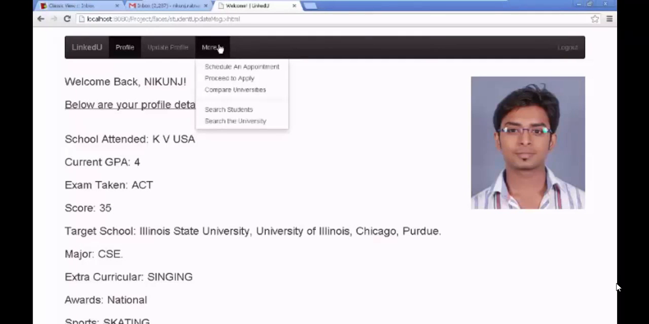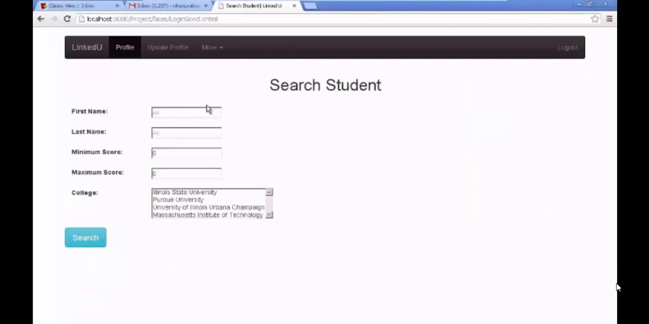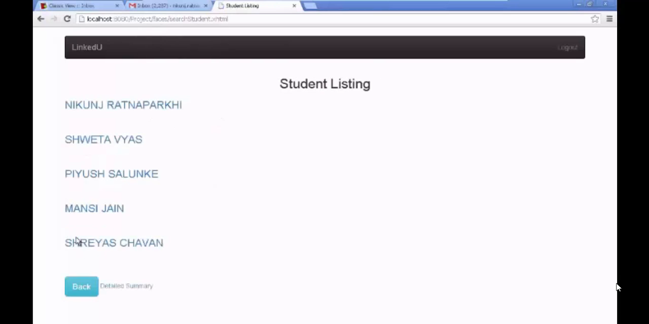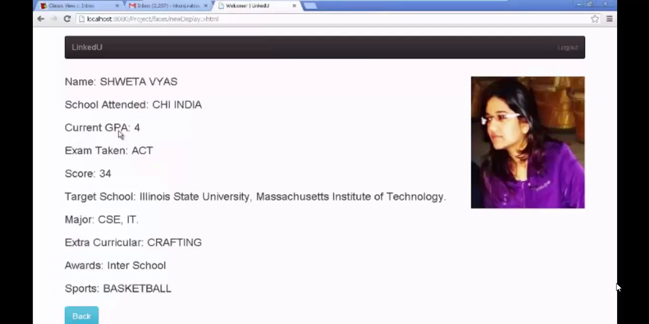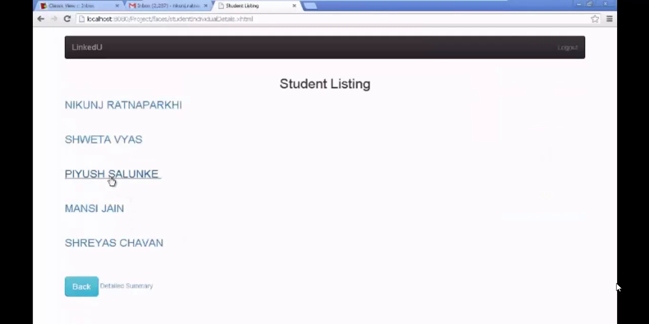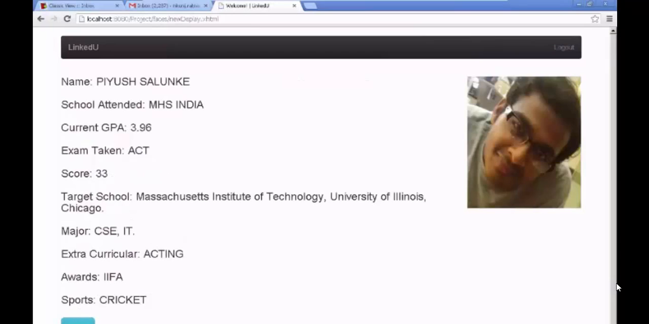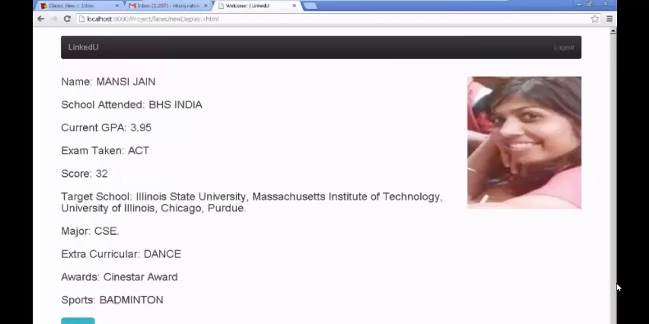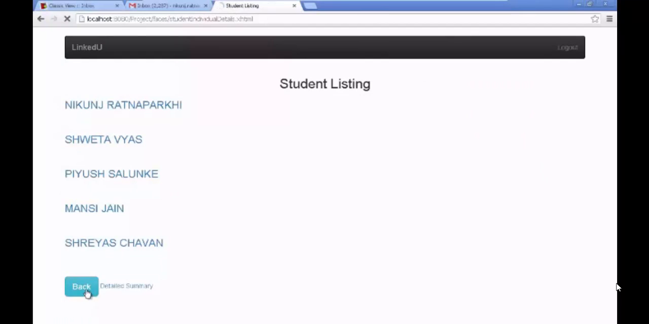So there are more functionalities as well. We can search for different students here. If I go with the default search criteria and click on the search button, it will bring the profiles of all the users who are registered in this web application. I can click on anyone's detail, and I can see various information about the student. I can click on the name and see the different details of the student. So let's go back here and go to my profile page.